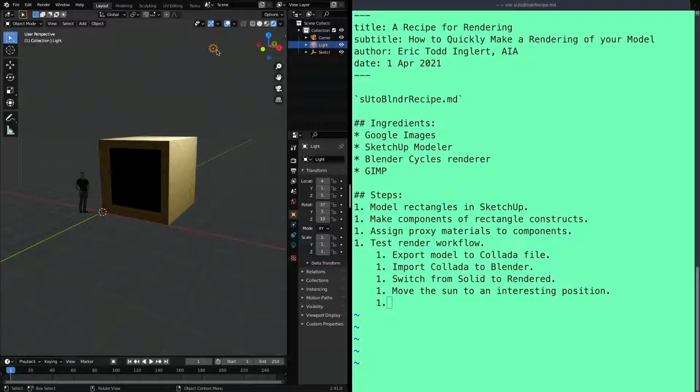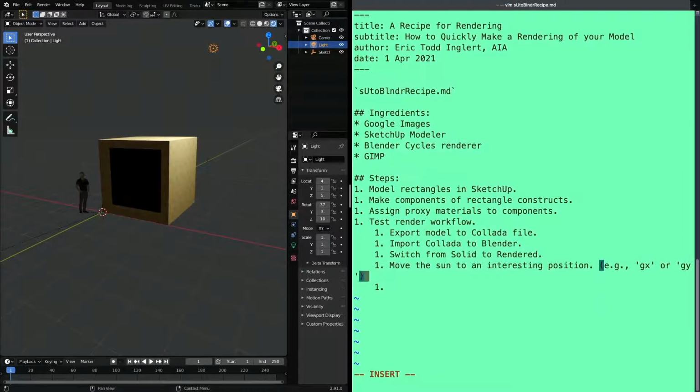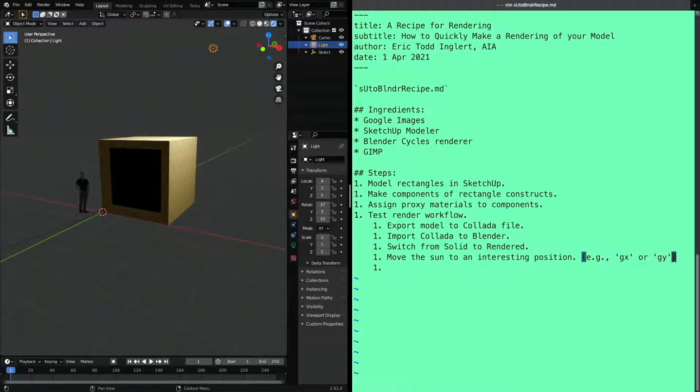We've got a couple of ways to do this. I'm going to promote today the idea of using shortcuts. And you remember the shortcut is G for move. So let me put that down there, and we'll say like example GX or GY. Let's shrink this down a little bit. Okay, so what the heck does that mean, Eric? GX or GY? Well, let's watch this.